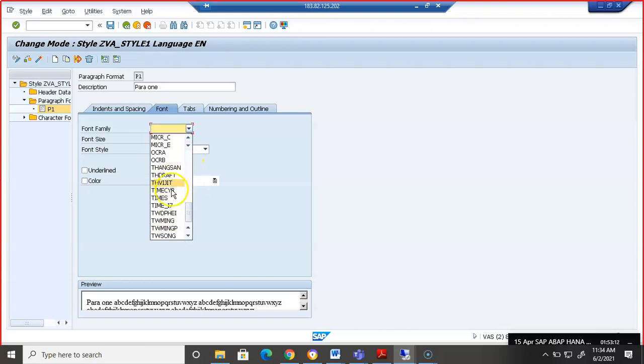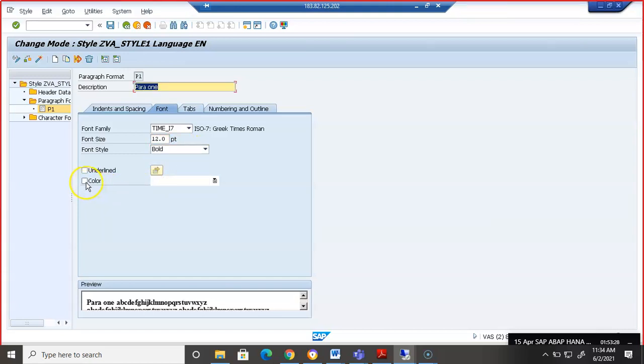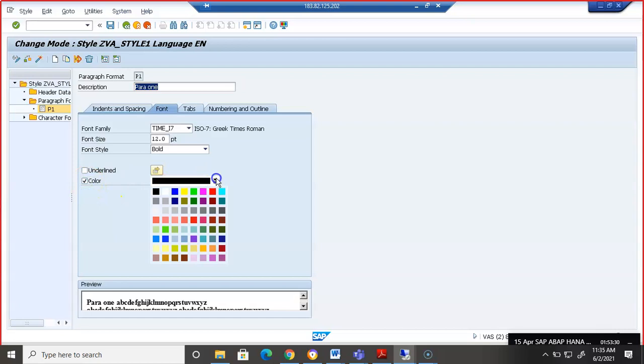I'm going ahead with something like Times, normal, and font size we are giving as 12, and font style we are giving as bold. And color, let us select the color here. We want the color of the font to be blue. We are doing it for para one.